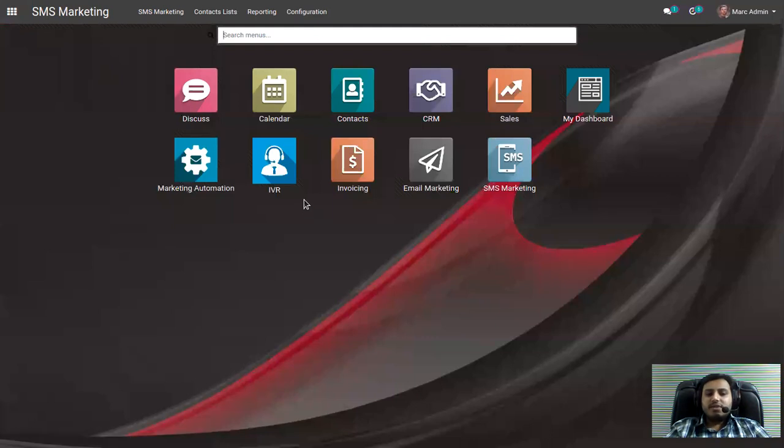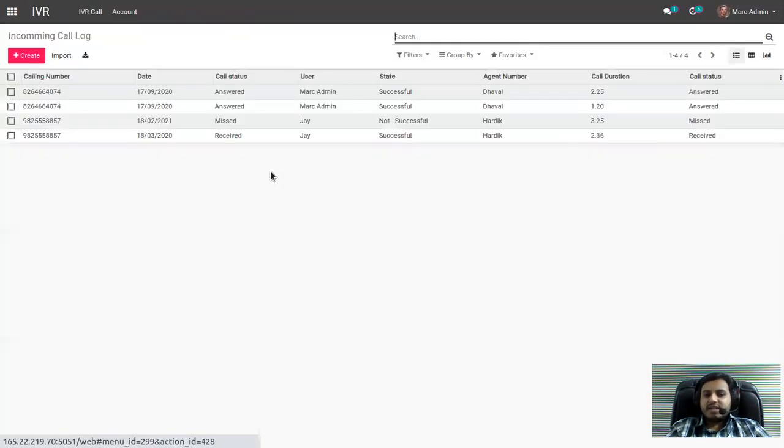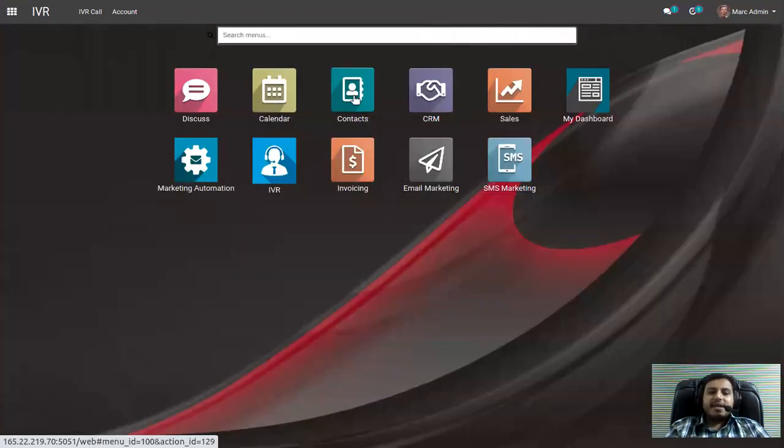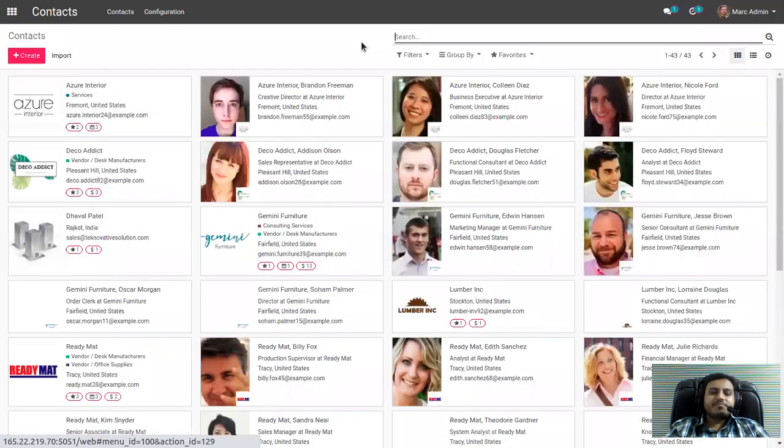Our system is already integrated with our inbuilt IVR system as well. So you can make calls, or even receive calls from the system, and you can track all these things, like how many calls are received, how many are answered, how many are missed, from which user, what was the call duration. Everything you can track on a single screen. In contact, you can check all your contact details.